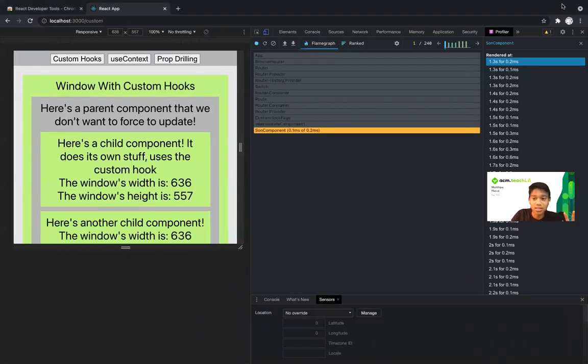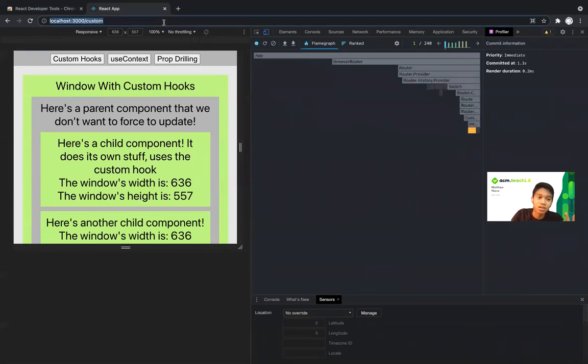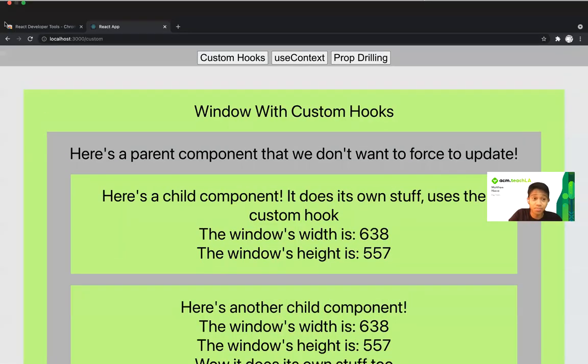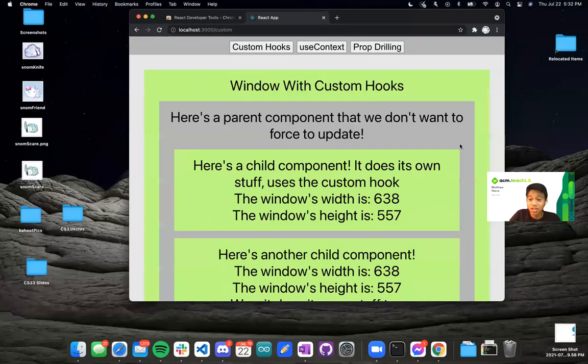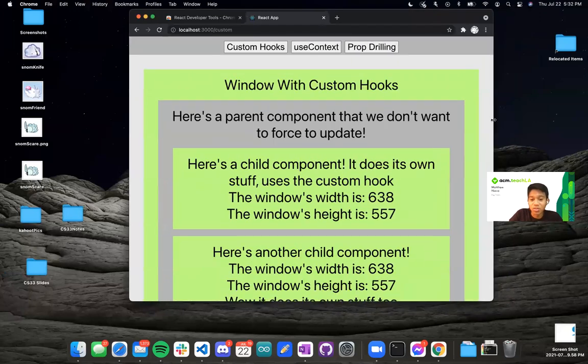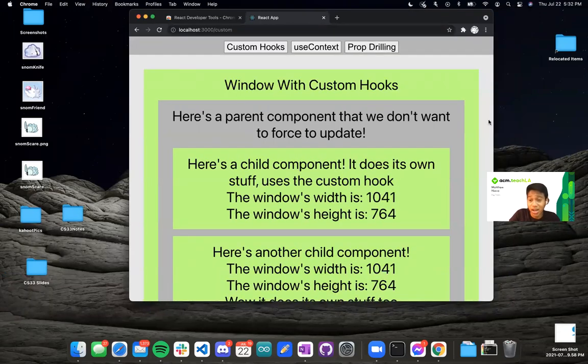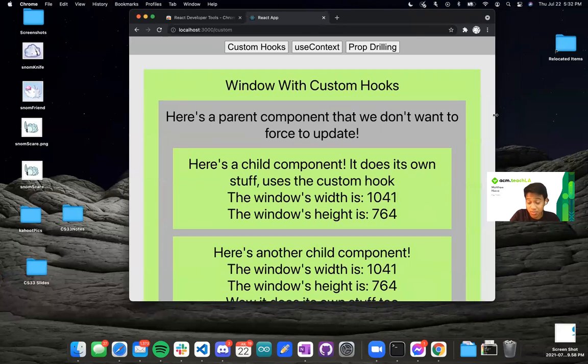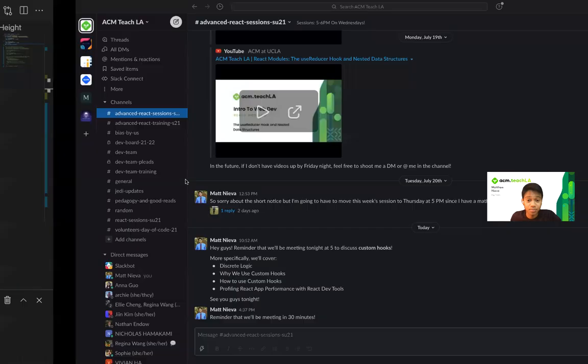And let's take a look at how it looks in the browser right now. Oops, let me close our React profiler real quick. We can see that we have the window's initial height and the window's initial width, but it's not dynamically changing like we want it to. Let's see how we can fix that.